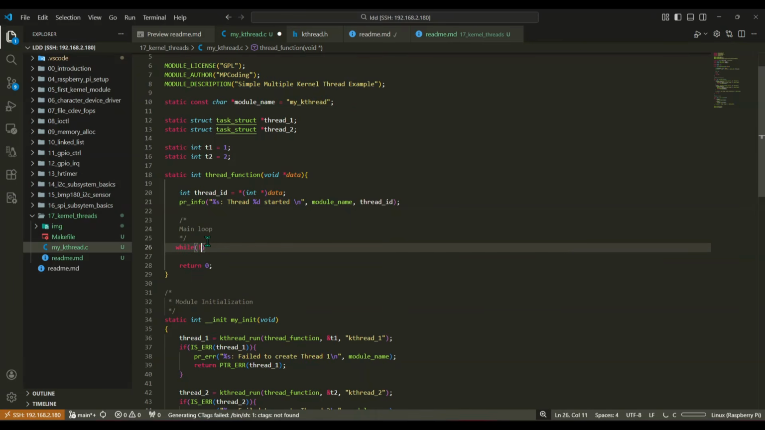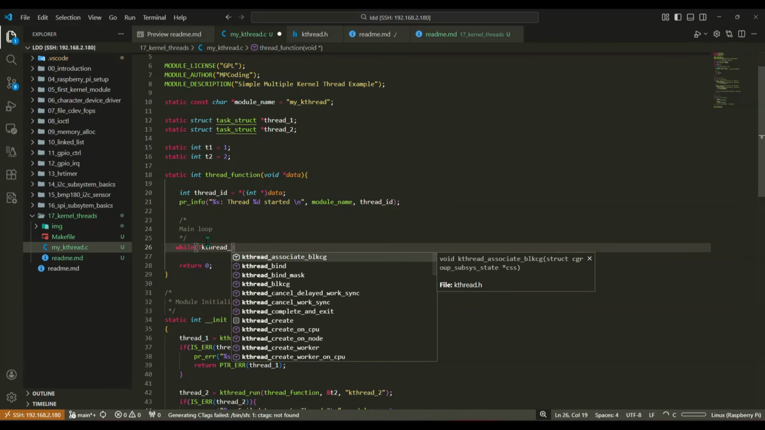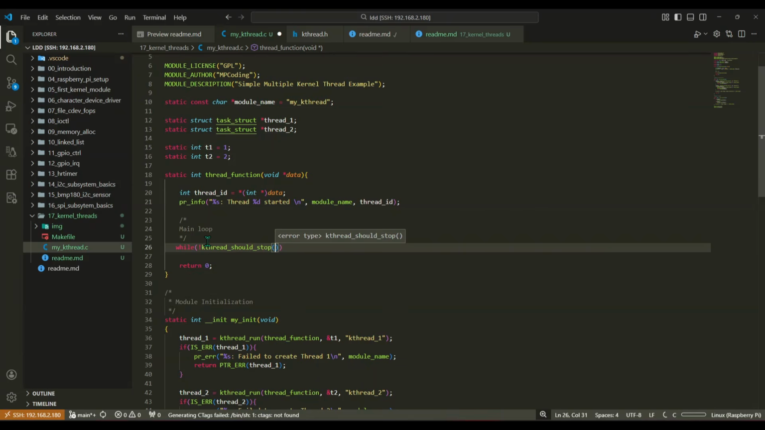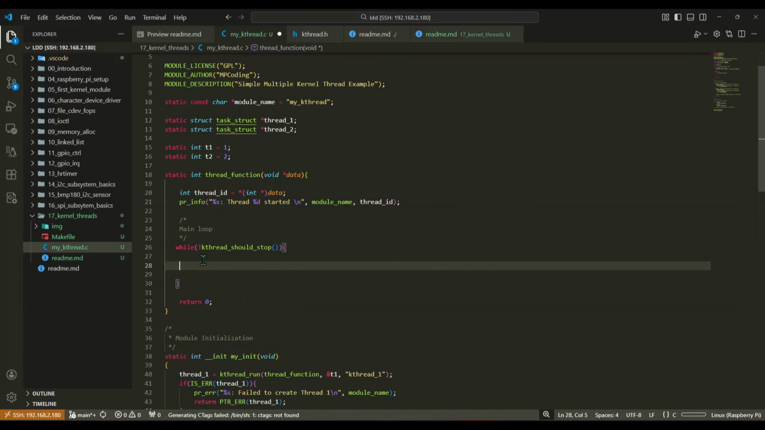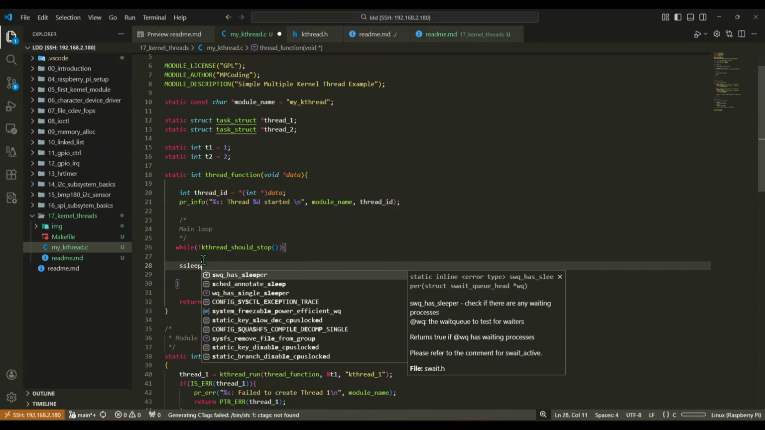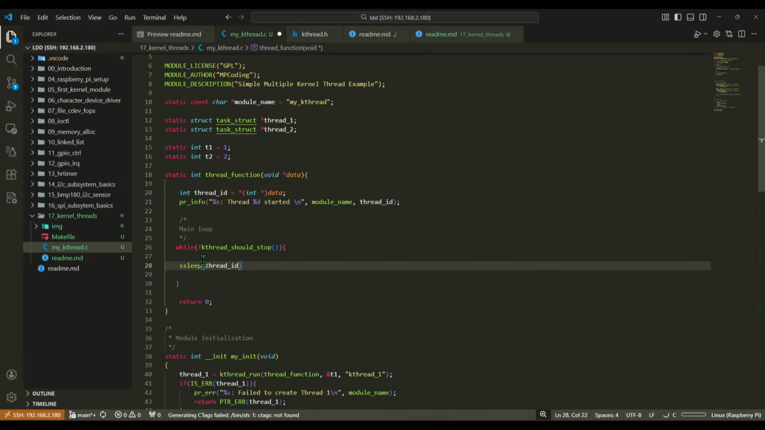We use a while loop and check kthread_should_stop. As long as no stop request has been made, the loop continues running. To avoid busy looping and consuming 100% CPU, I'll add a sleep call. Here I use ssleep and pass the thread_id, so if the thread ID is 1, it sleeps for 1 second. If the thread ID is 2, it sleeps for 2 seconds.